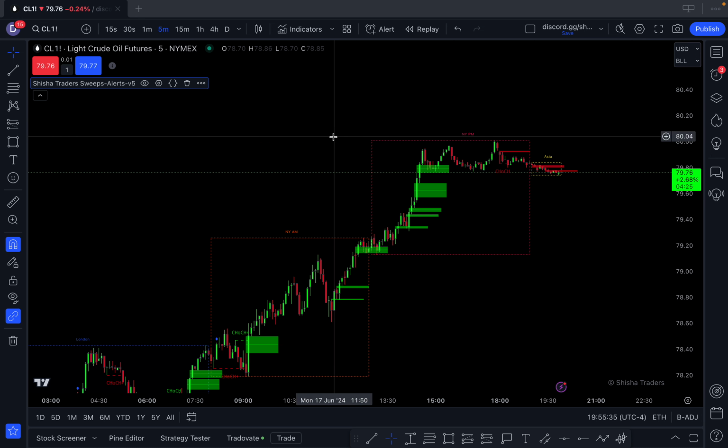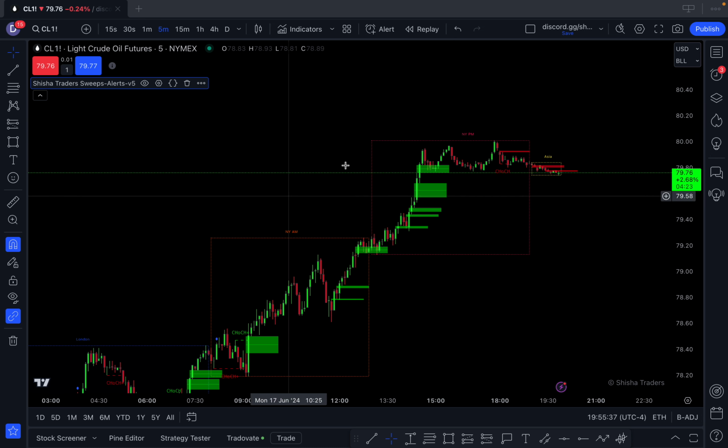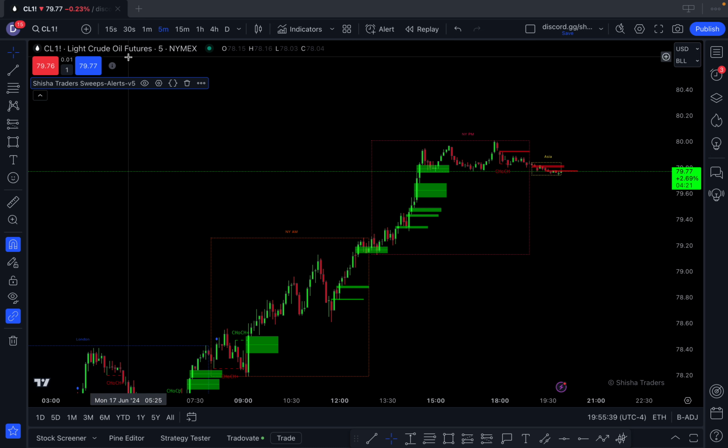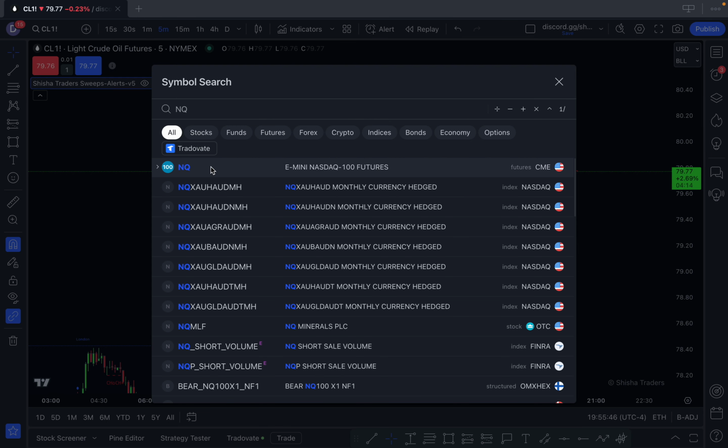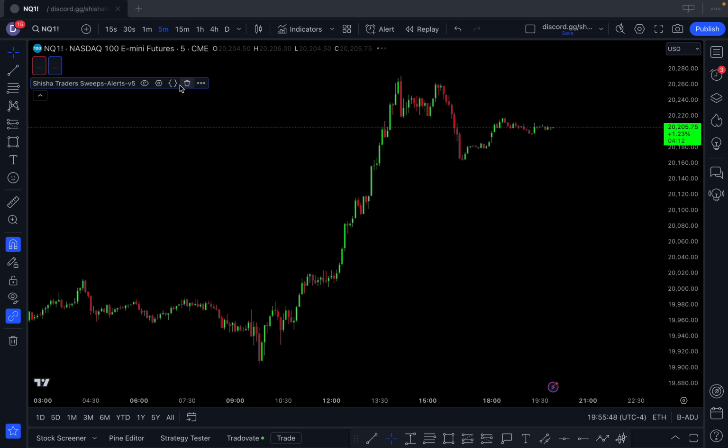So first, before we do anything, I want you to log in using your TradingView account and then go on any ticker you want. For example, NQ. Click NQ. This will show you the continuous contract.